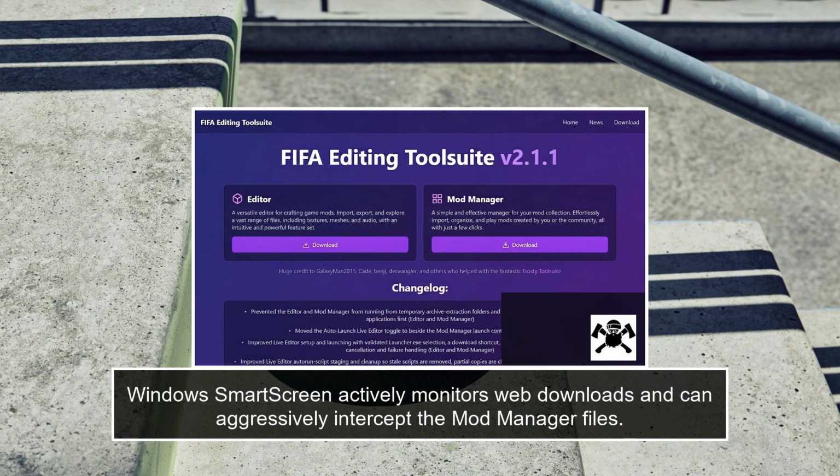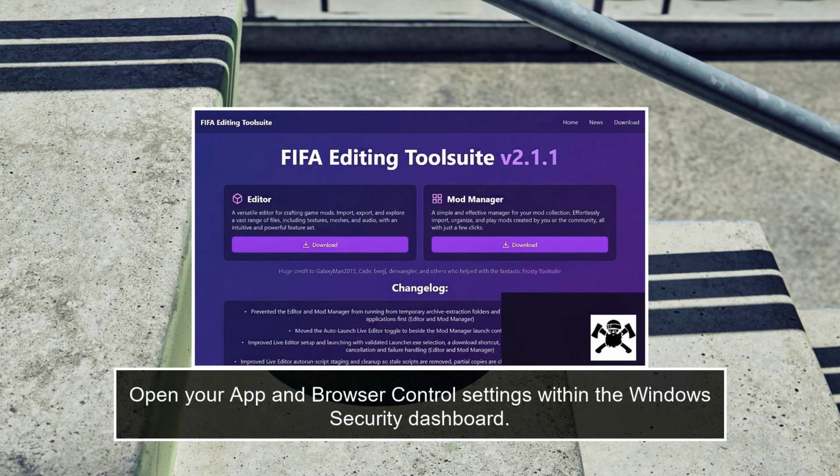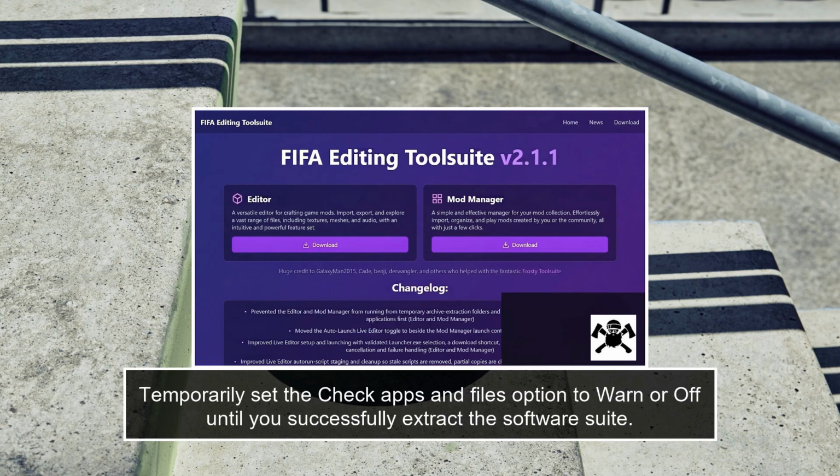Windows SmartScreen actively monitors web downloads and can aggressively intercept the mod manager files. Open your app and browser control settings within the Windows Security dashboard. Temporarily set the Check Apps and Files option to Warn or Off until you successfully extract the software suite.